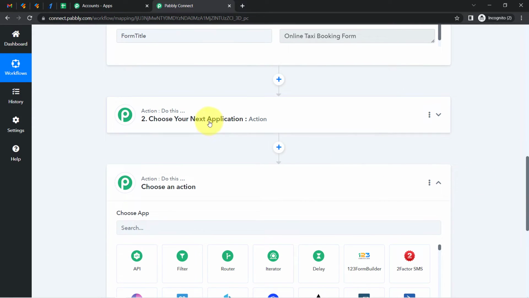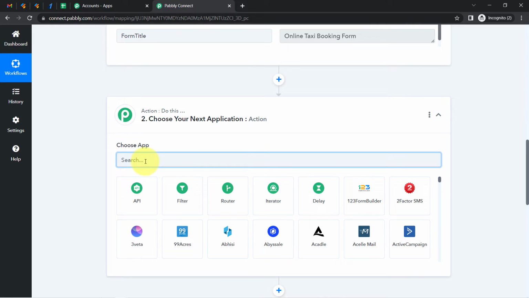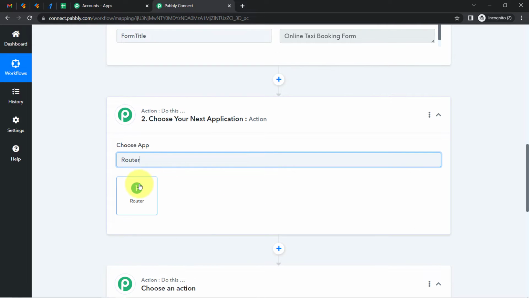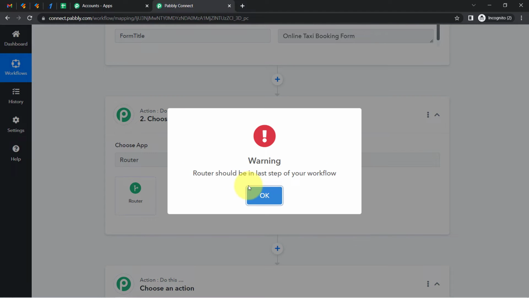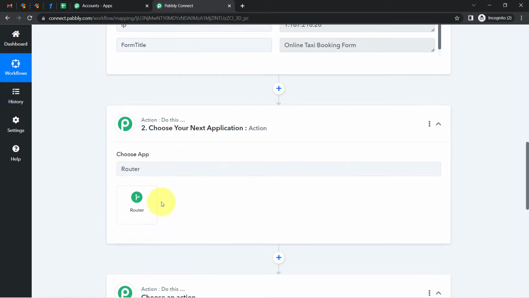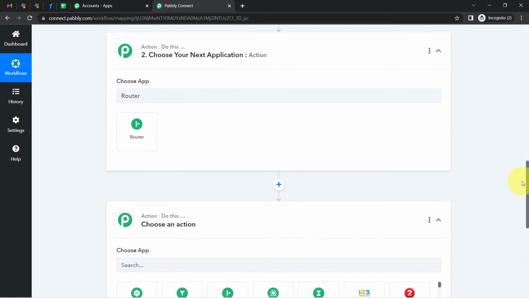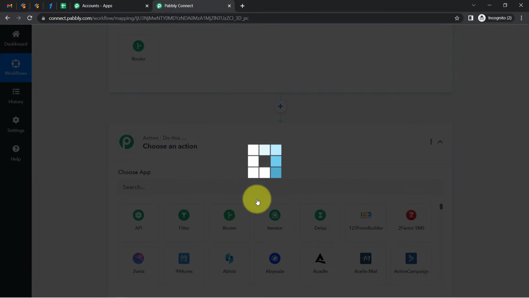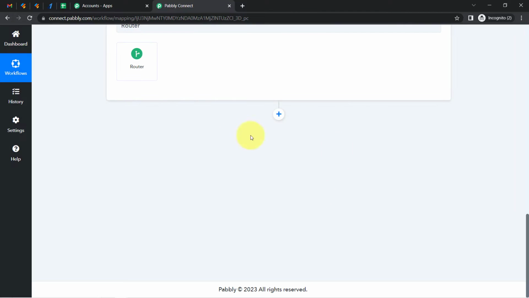For that I am going to choose router here. Now you must be thinking, instead of selecting Razorpay, why am I selecting this router? Because, alright, this is important: the router should always be your last step. Okay, so in this router only I am going to apply other conditions. So that is why I am going to delete all these existing conditions, existing steps right in front of you.